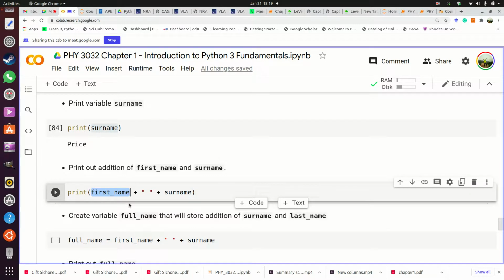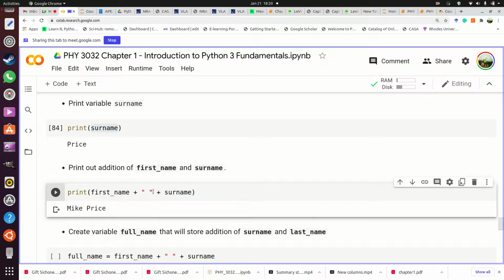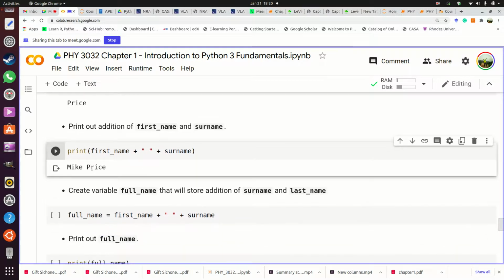We can add this first name variable, whatever is in first name, which is Mike, as you can see. It's a string, the name of the variable, then plus. We add a space to separate the names, then plus surname. The value in surname, as you can see, is price. It's a string. You can do this, then we run it. We end up with Mike price. Is this clear?